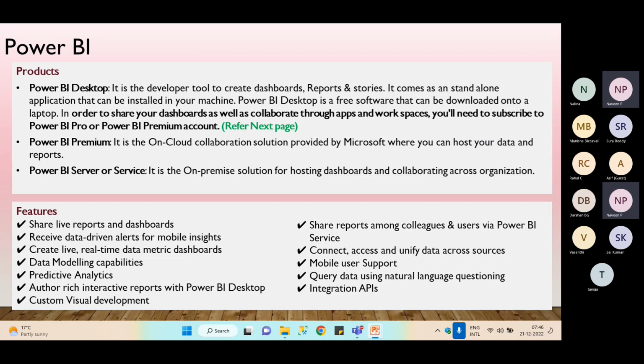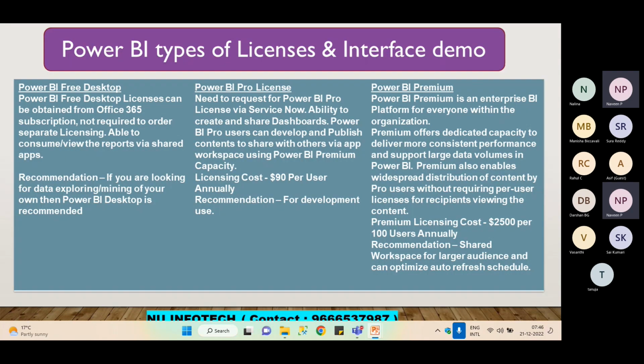And so what is Power BI Desktop? If you look at this particular one, these are the types we have. How do we install Power BI? How do we create a free account, a free Pro license? All those things I'll teach you in the upcoming lessons. Okay.